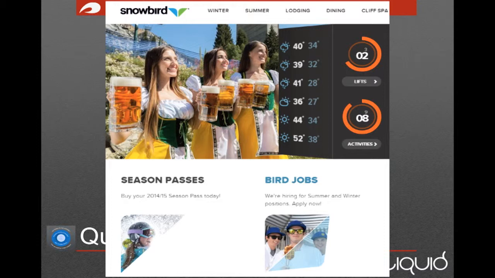They've got these really great images. Obviously, there's some kind of Oktoberfest going on. I can buy season passes now. All of this information is very engaging. It makes me want to stay here, and it makes me want to interact with this.